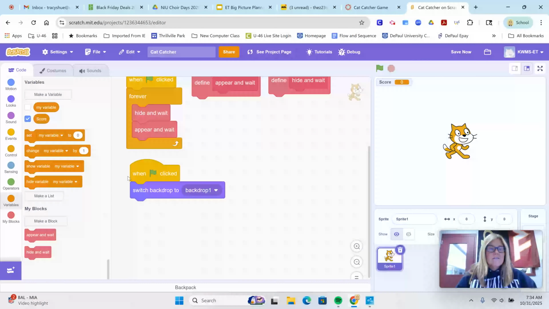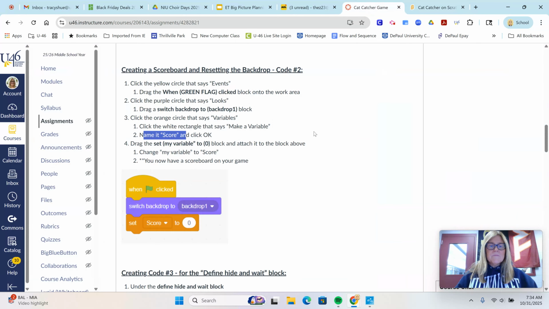You've done 2 things. You've created a block called score, and you added a scoreboard to your stage. Look, we now have a scoreboard. So yay, good for us. Okay, we're going to use the block called set my variable to 0, but instead of the words my variable, we're going to change it to score. So I'm going to go back.